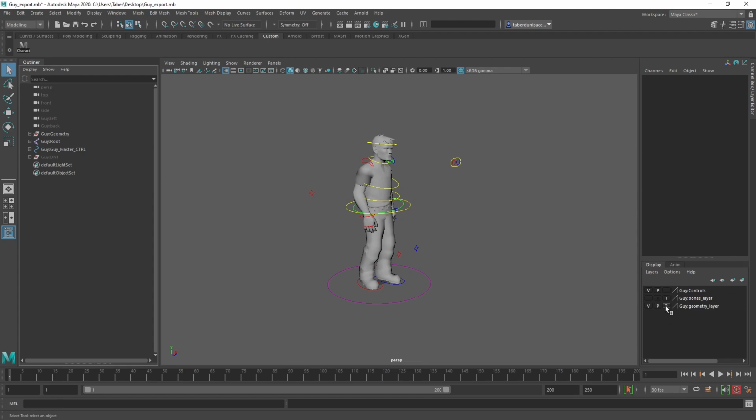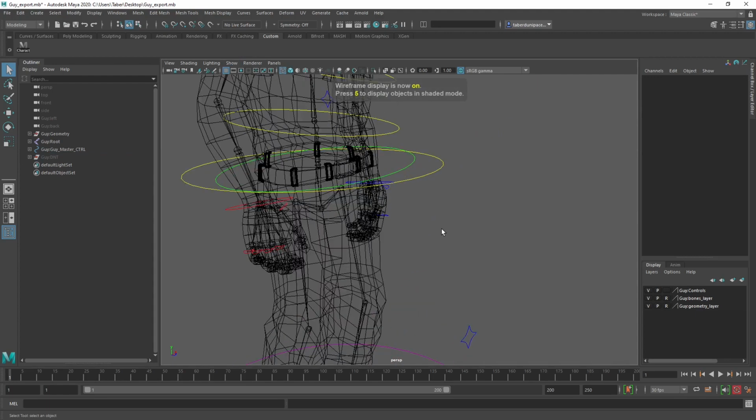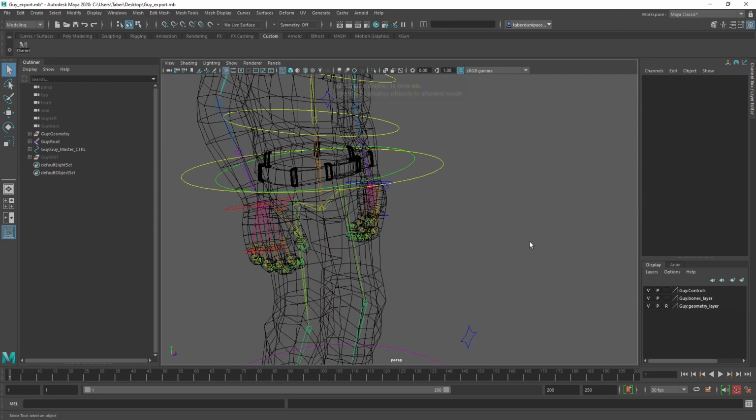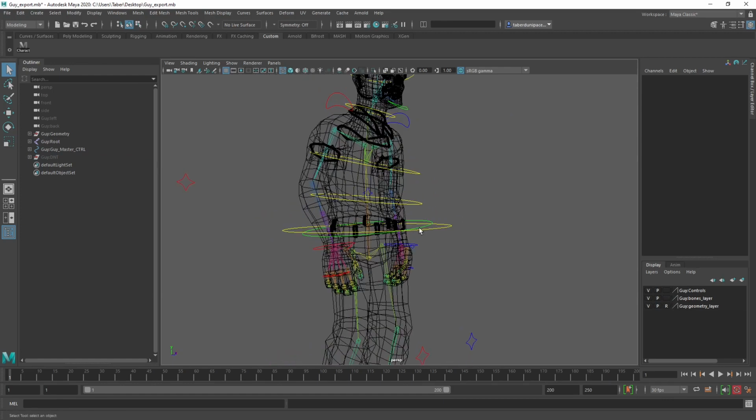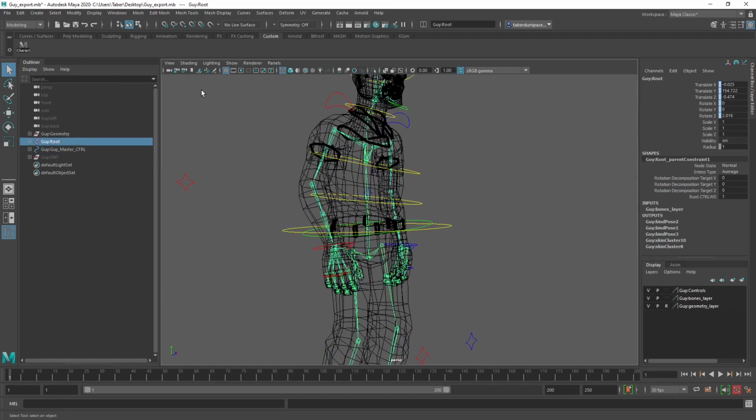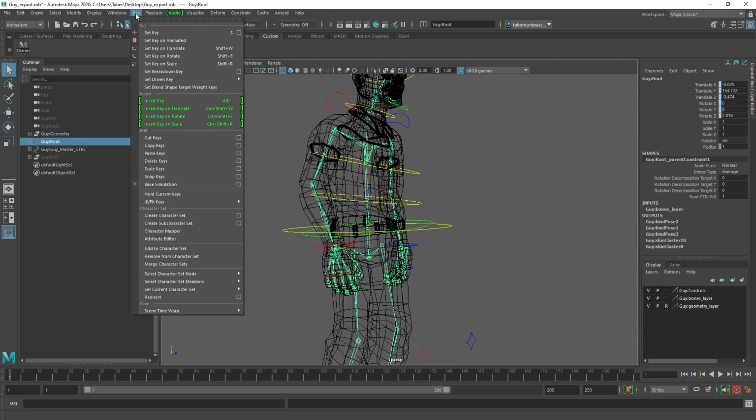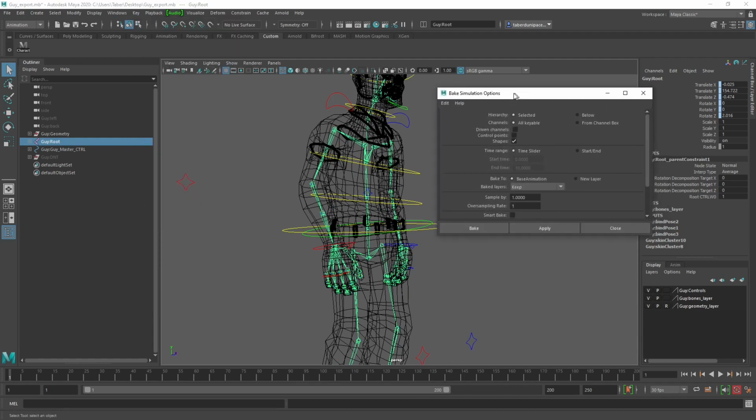Okay. So first, let's untemplate our bones layer and show our bones. And I'm also going to, where are my bones? Oh, they're inside. I can't see them. Or, oh, no, I just didn't hit the right one. There we go. So I'm going to untemplate my bones so that I can select them. And come up to Animation, Key, and we're going to want Bake Simulation. So let me go ahead and open the option box and show you what this is.